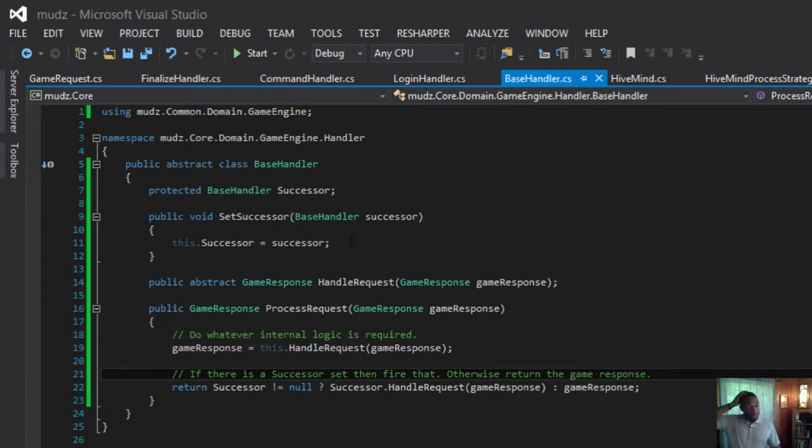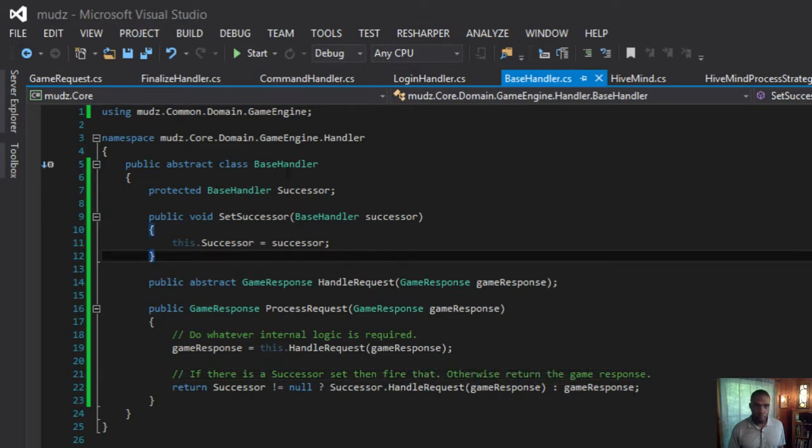So what this allows us to do is we've got this baked-in functionality, so you don't have to set a successor. The last one to set a successor will be the end of the chain by default, and then it will return back the game response. This is going to save us a lot of null checking and a bunch of other little things. So we're happy this is here. Okay.